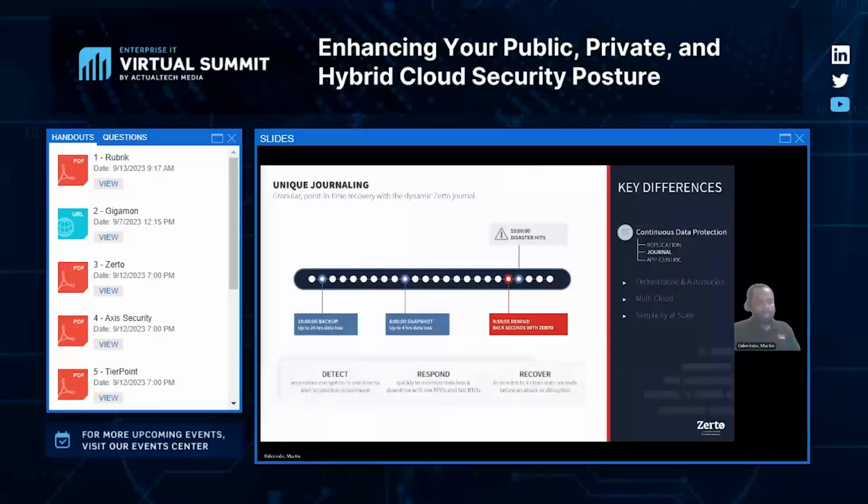Now, part of what makes CDP with Zerto so powerful is the unique journaling capability. The Zerto journal tracks every single change in your application server and logs these as checkpoints every 5 to 10 seconds. This change data is stored for up to 30 days with unmatched granularity when it comes to recovery. So whenever needed, you can simply rewind to an old checkpoint and easily recover to that exact point.